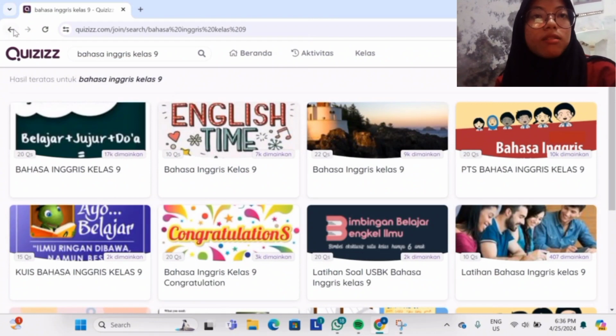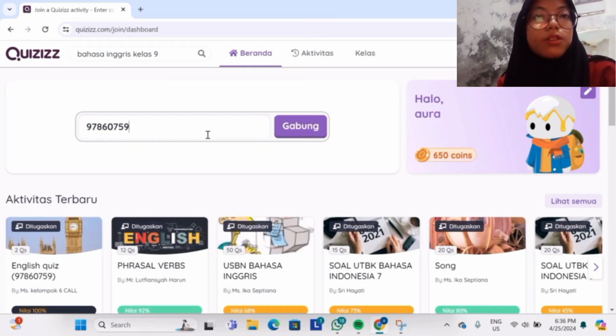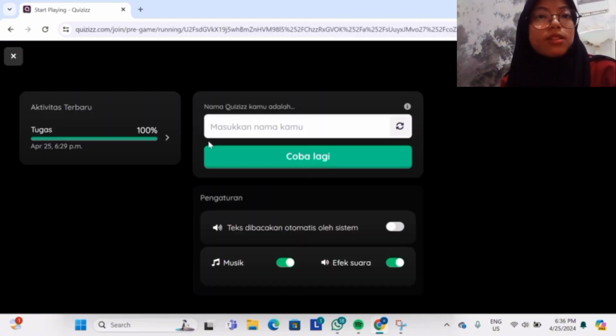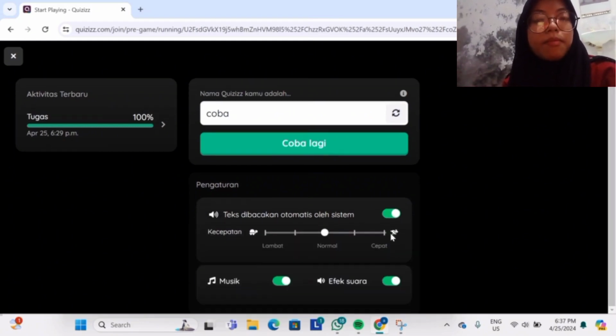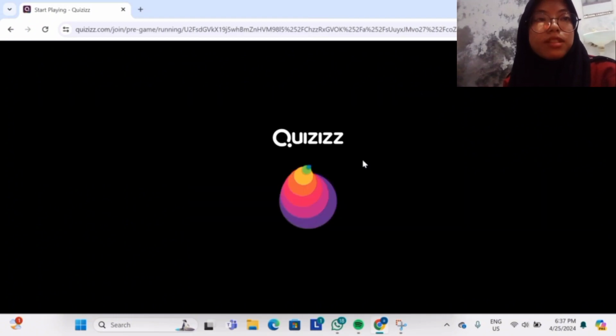We can choose one, what quiz we are going to take, and we can also join a quiz from our teacher. Other than that, we also can input the quiz's name. There are also music, sound effects, and automatic text, which is read by the system. And we also can set the speed of the sound. Then we can start the quiz.